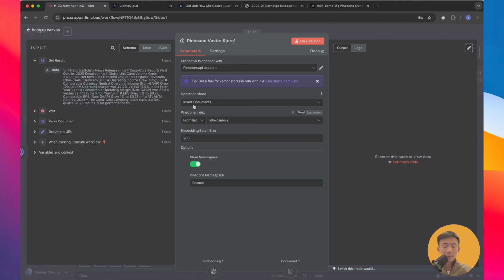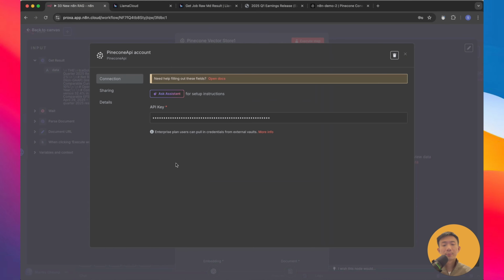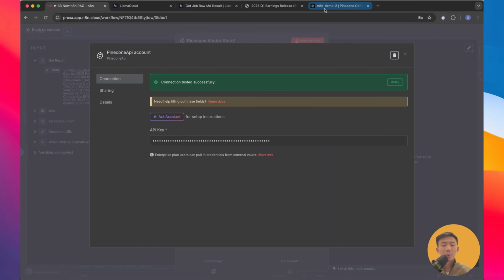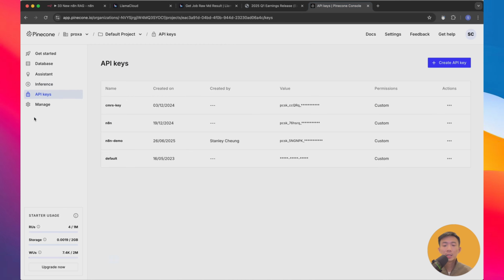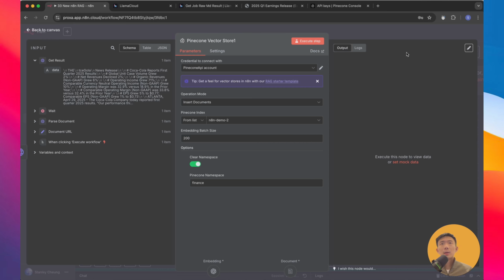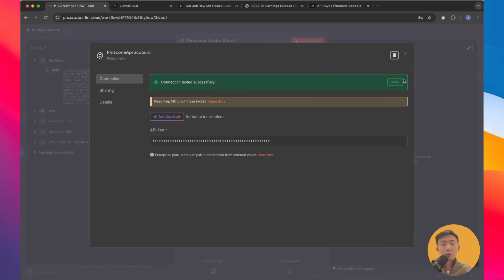Okay, back in n8n, simply select the corresponding configured vector store here that we just created, and the credentials also need to be connected to your Pinecone account here. How we can set up a Pinecone account is very simple. We can go back to Pinecone. On the left, there is an API key section where you can generate the needed API key and put it to the n8n credentials here.